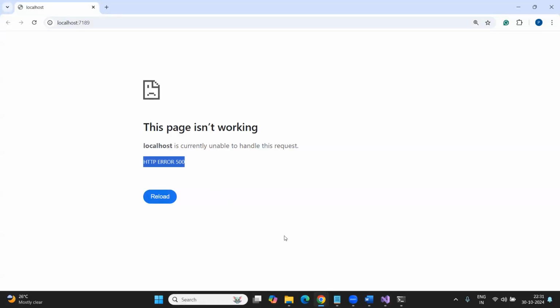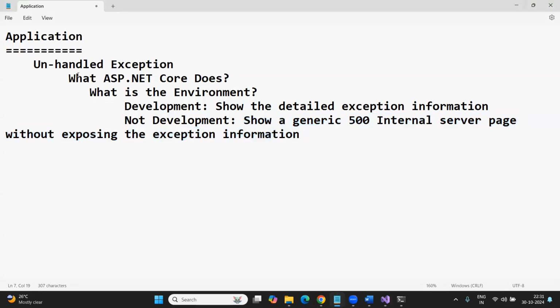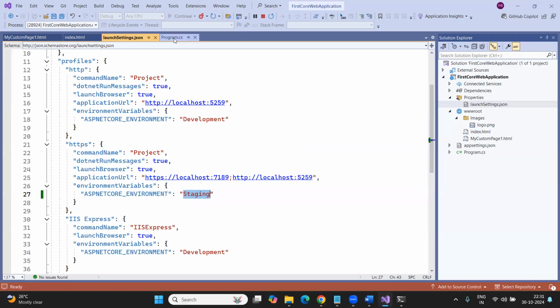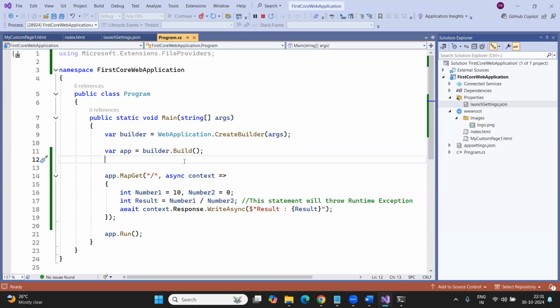That is the reason why, by default, ASP.NET Core, whenever there is an unhandled exception, displays this detailed exception information if the environment is development. Other than development, it displays a generic error page. Now what is my requirement? I don't care whether this is the development environment, production environment, or staging environment.